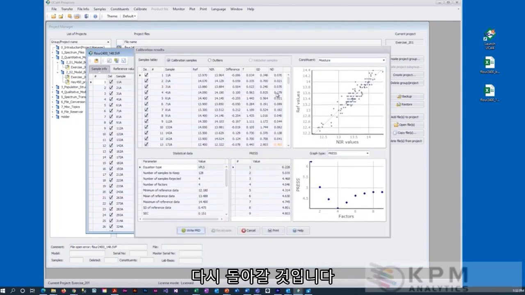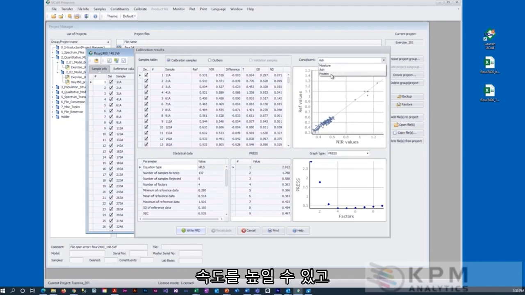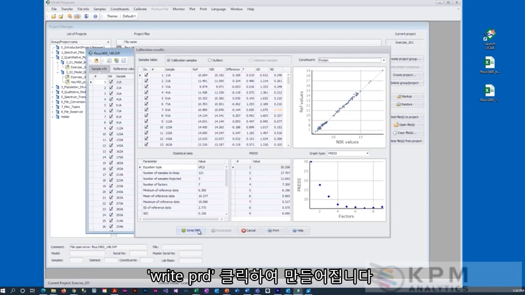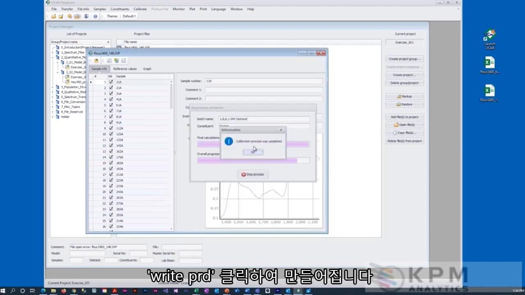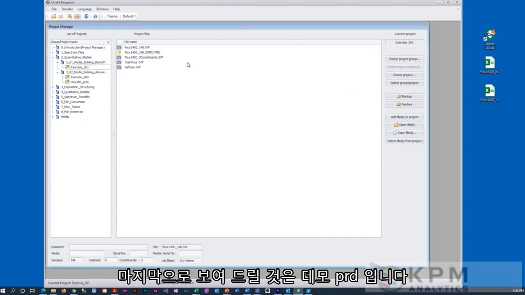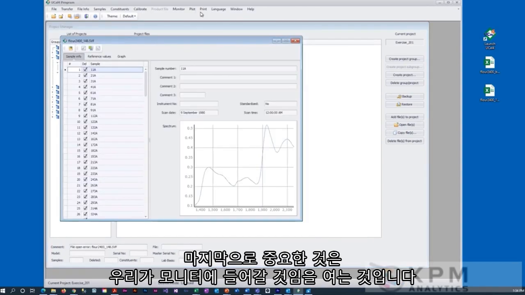I get back to this display, which we saw. Now, since I've got multiple constituents, you can see that I can select the various constituents. If I'm happy with everything here, I can go in and write my PRD. The PRD was written and it's done. The last thing I will show you is, I now made that demo PRD. The last thing that is important is we're going to go into monitor.